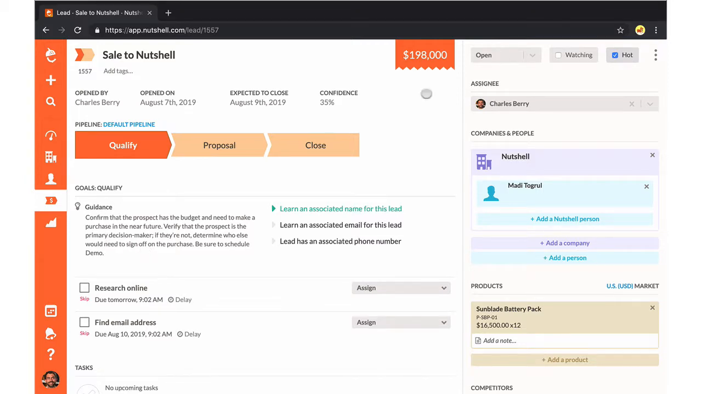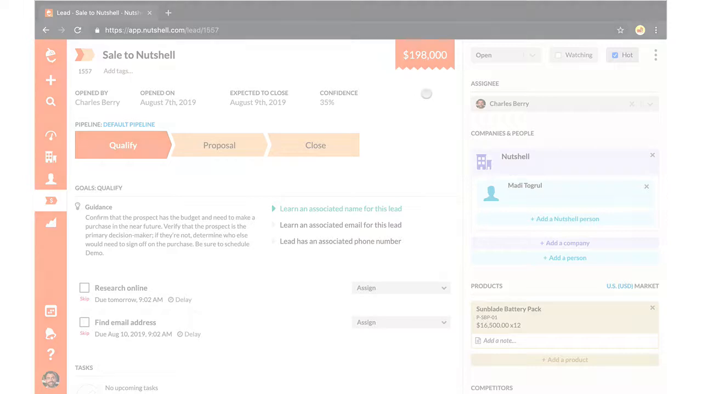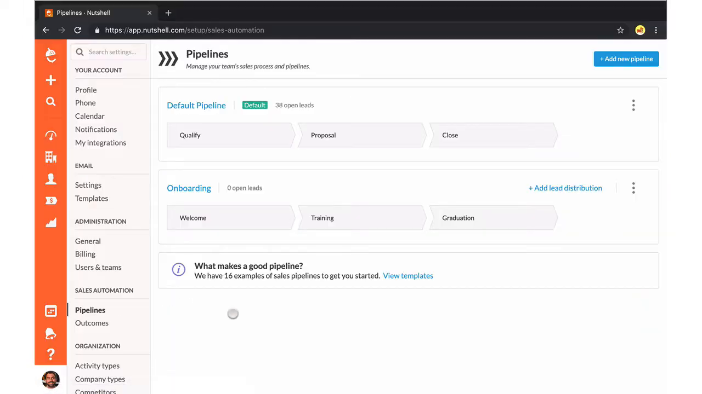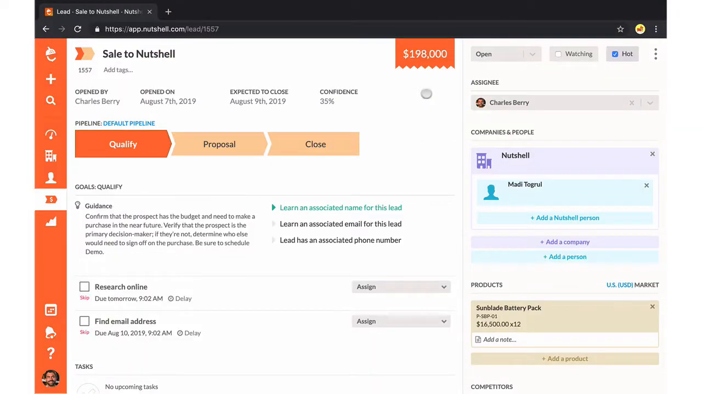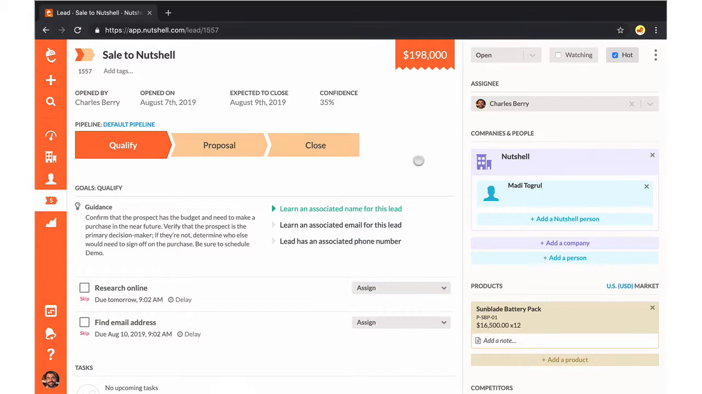Let's talk about that sales pipeline. This helps everyone on your team work leads through a tried and true sales process. Those of you who are pro users might have multiple pipelines too. Maybe one for new sales and another one for onboarding new customers. The pipeline is made up of stages, which represent the big milestones in your sales process. For example, this pipeline has the basic stages Qualify, Proposal, and Close.